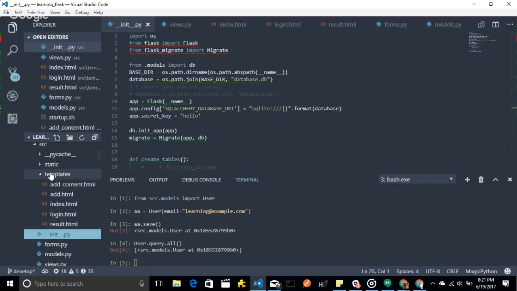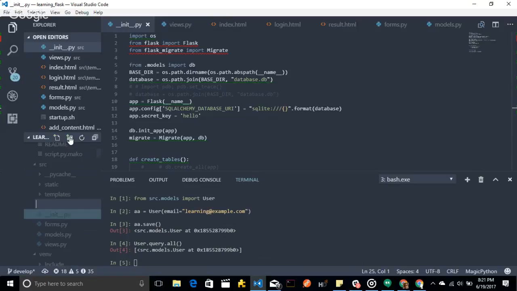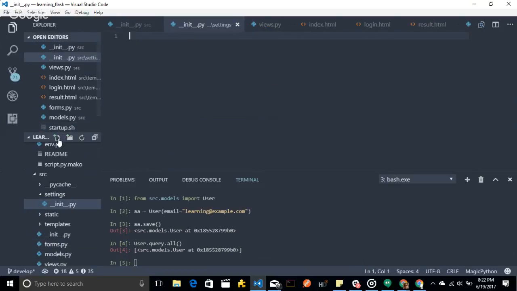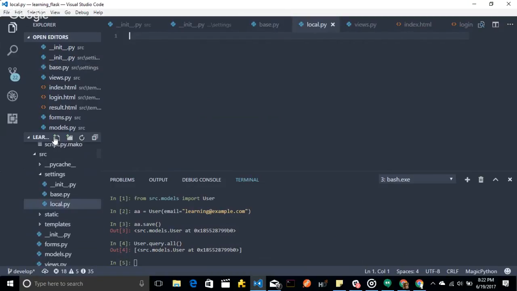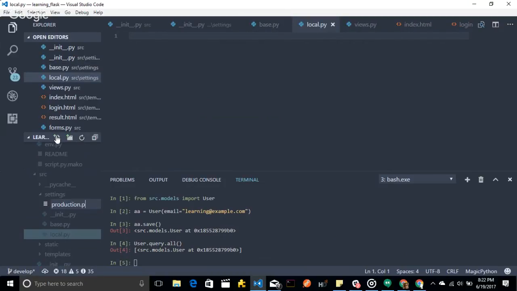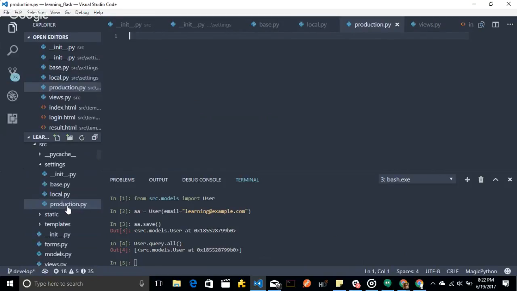So to do that, we're going to create a settings package. The difference between a folder and a package is that the package has the __init__.py. Then we're going to have a base.py file, a local.py file, and a production.py file. So this is going to be production specific settings, this is going to be development specific settings, this is going to be settings that are general across all of them. The production is going to inherit from base.